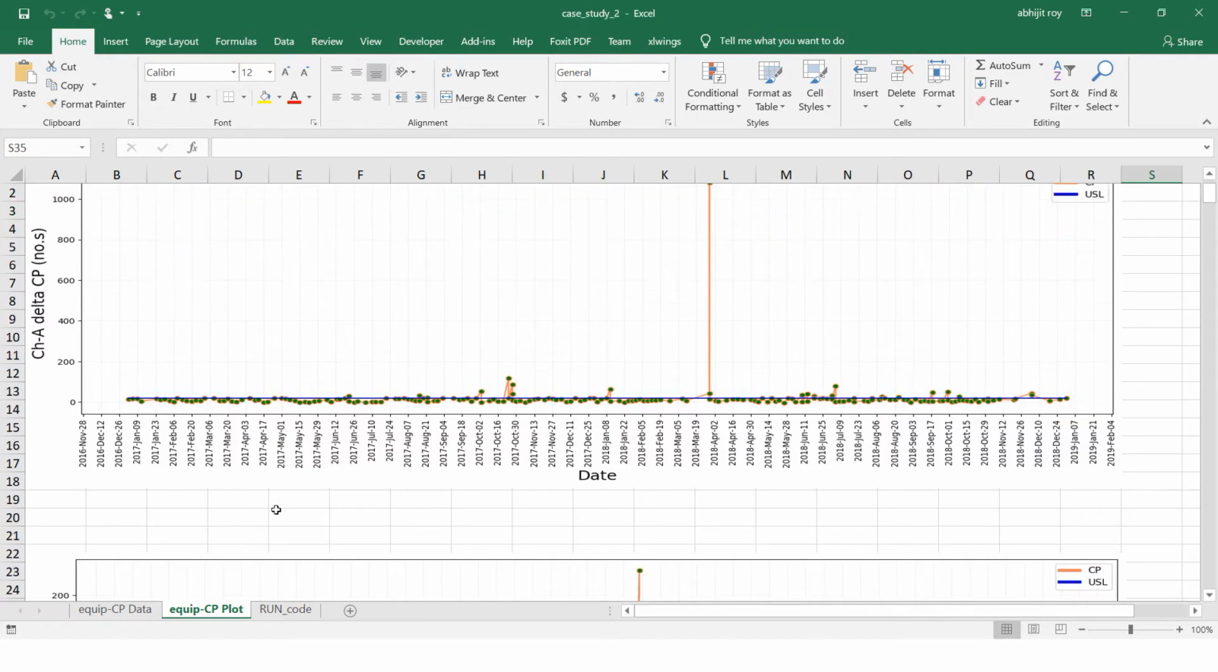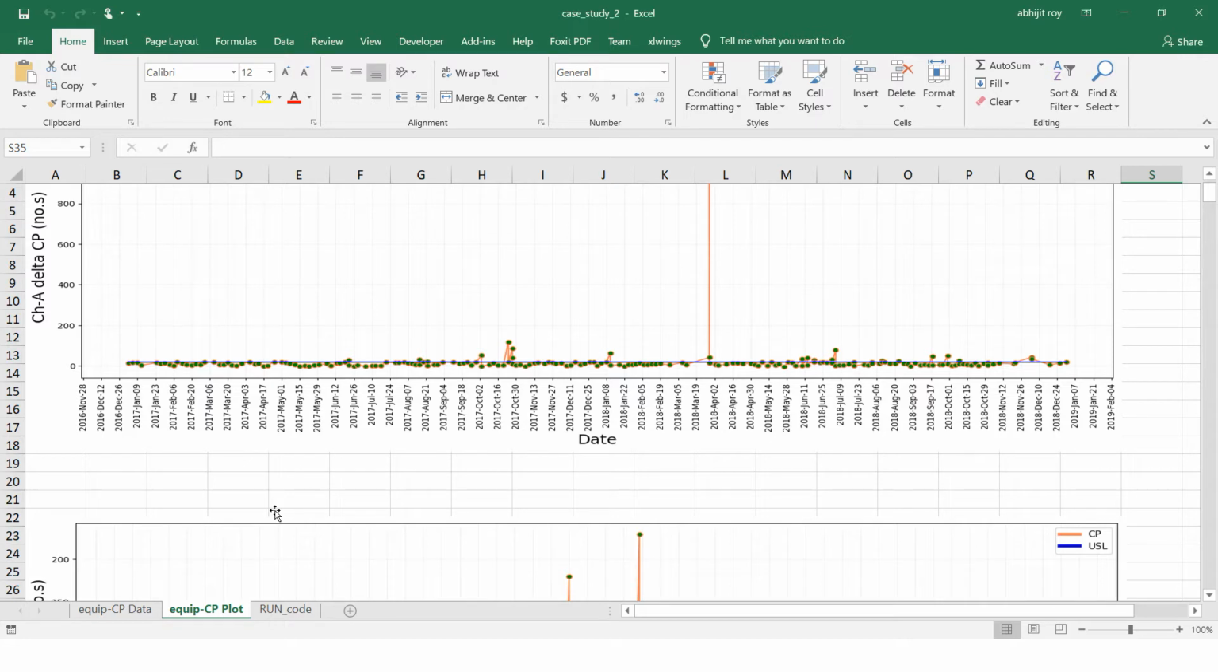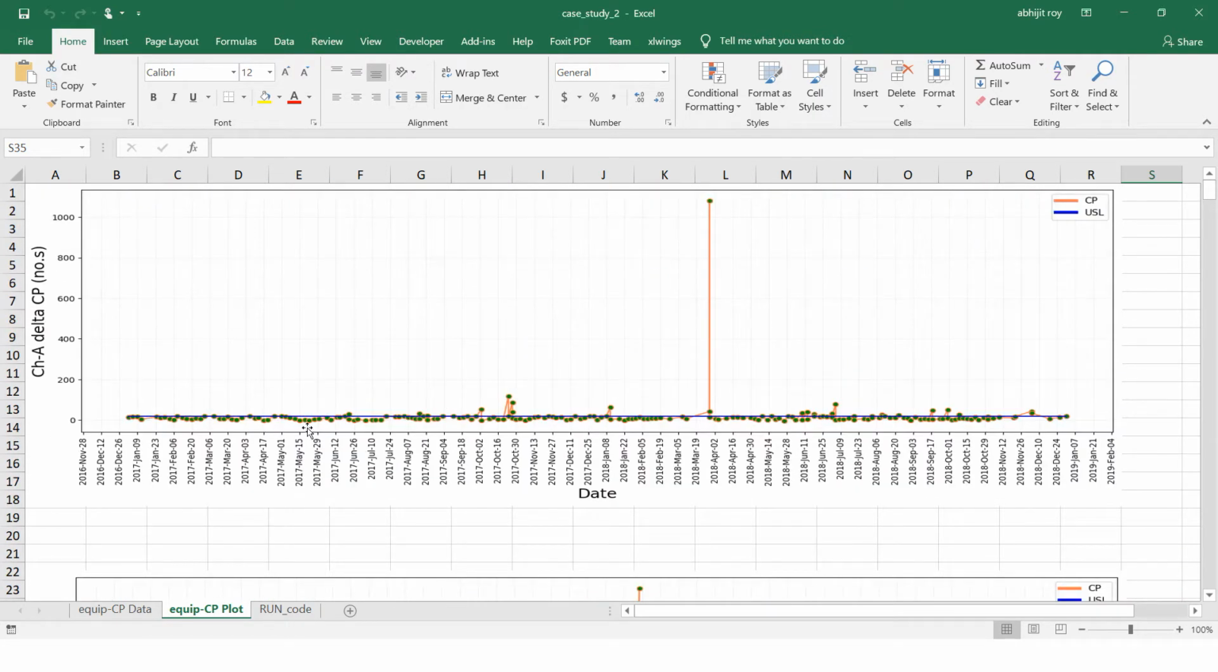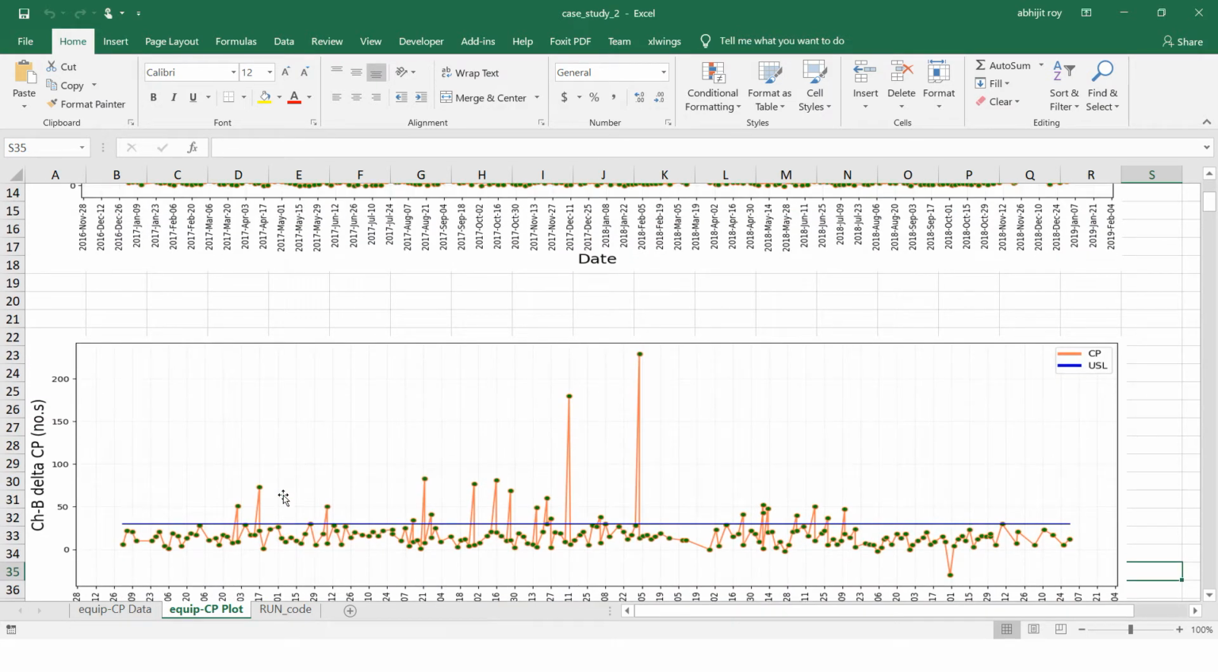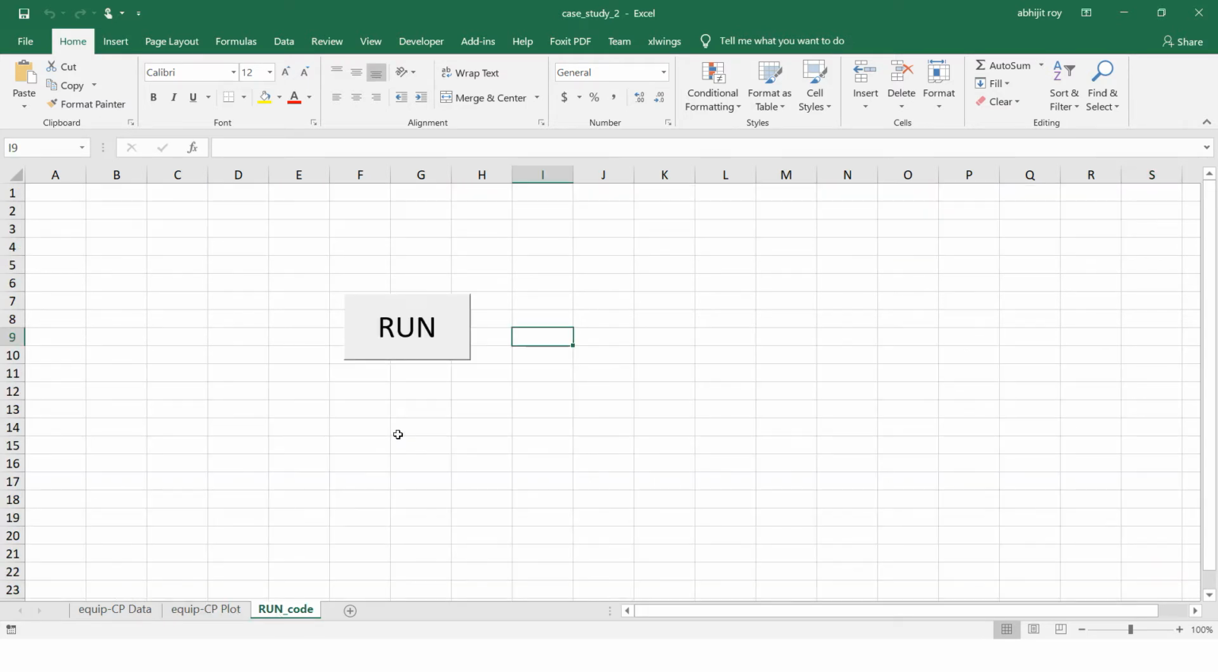So I'm sorry, the unit is the same, so we can actually plot here as y1 and y2. That is how we can club it into one figure. And also we have the run button.